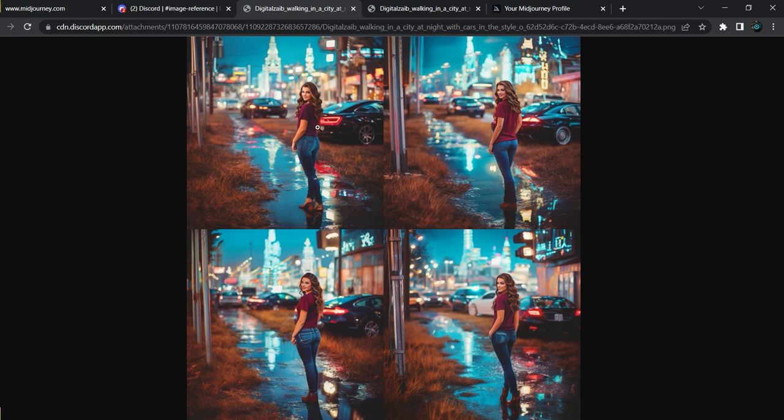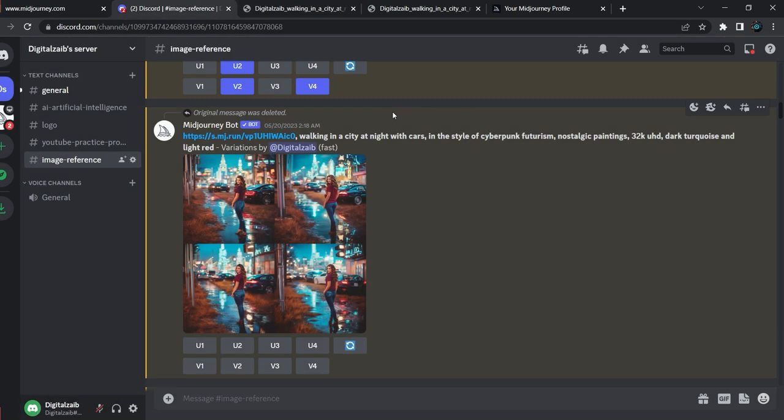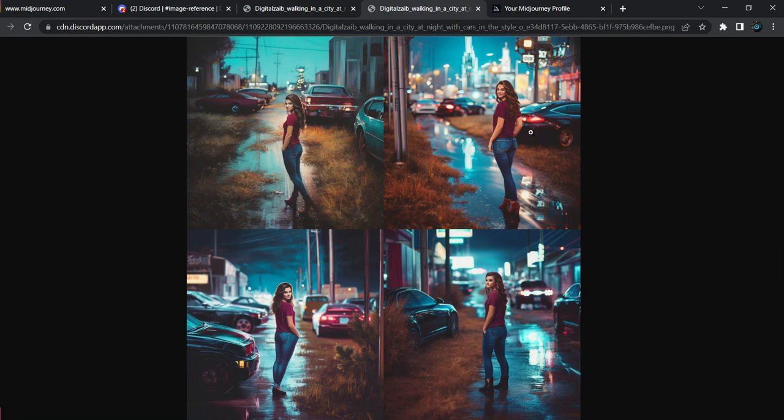You can now choose any of these pictures. If you want to upscale, you have to click on U1, U2, U3, U4. If you want 4 more variations, you have to click V1 to V4. In this case, I don't like any of these expressions, so I will go back and choose this picture, picture number 2.